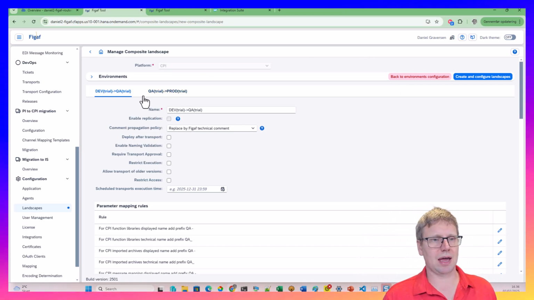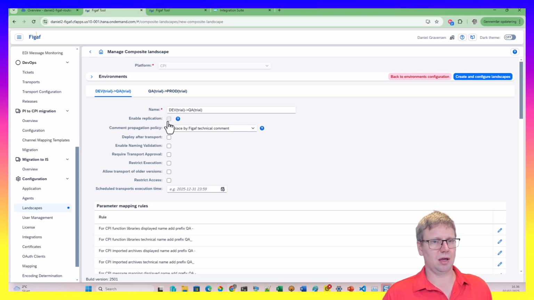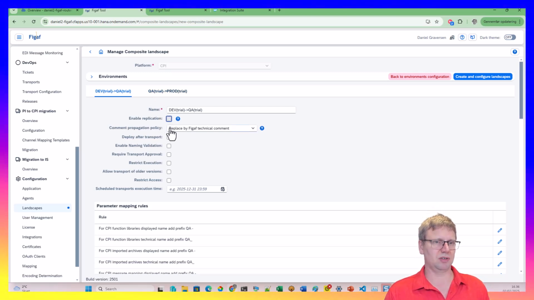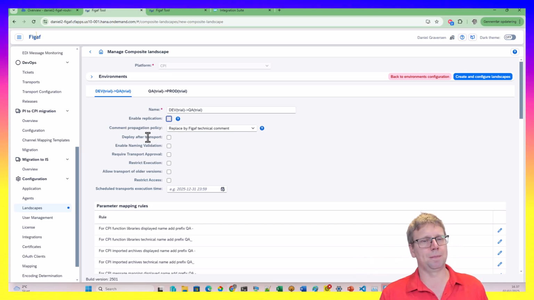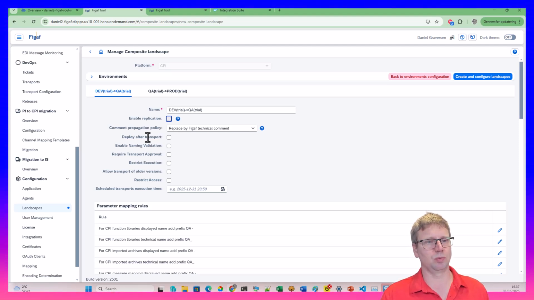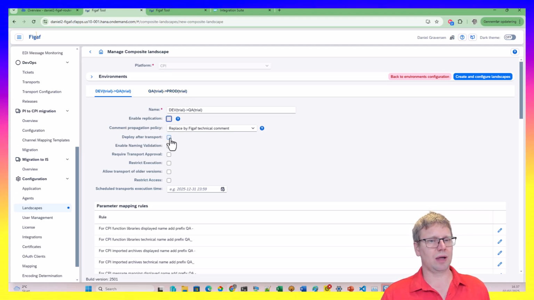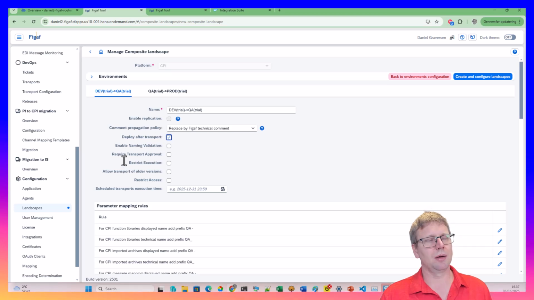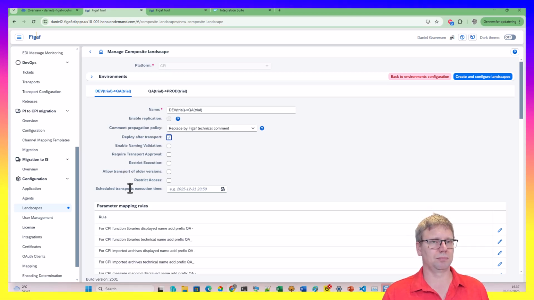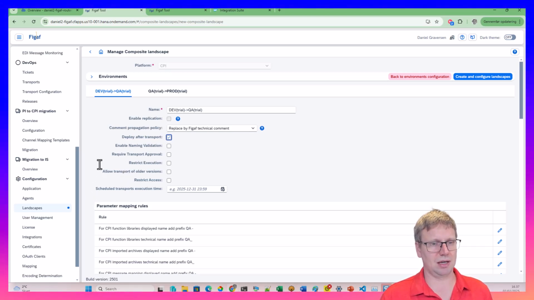So here we have the name of the transitions. We have here enable replications. This is if you have transport from prod 1 to prod 2, then these two items would be in sync. We have here deploy after transport, and some naming validations that we can add. That's a little more complicated, but it does give you some naming requirements.